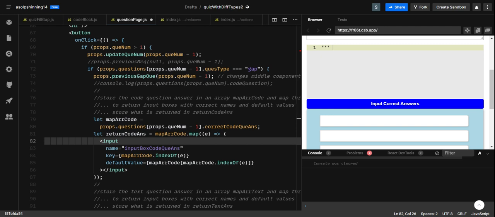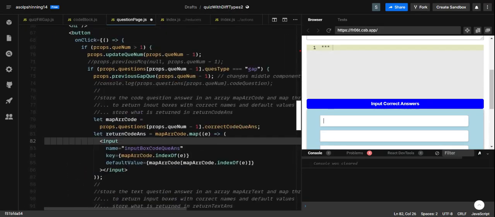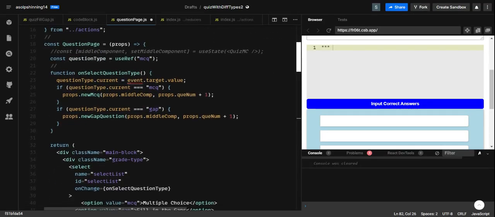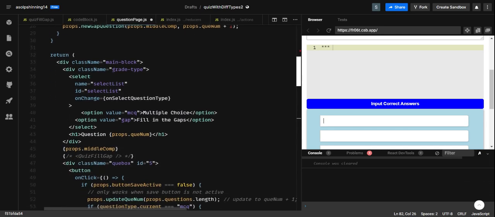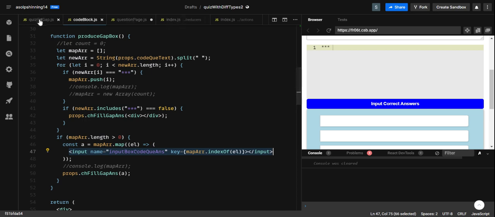Maybe my save is the problem. So they should be saving to two places. I think, yeah, input box. I should be saving to, depending on the name, input box code question answer. I hope I get the name right. That may be the source of the problem. So it will be right here. Save should be somewhere here, if I'm correct. Maybe I'm not correct. Yeah, save is down here. Oh, save is gonna be in code block, yeah. Oh, sorry, in quiz fill gap.